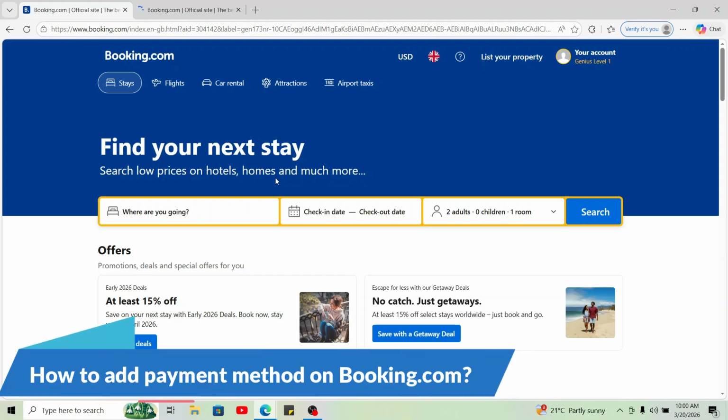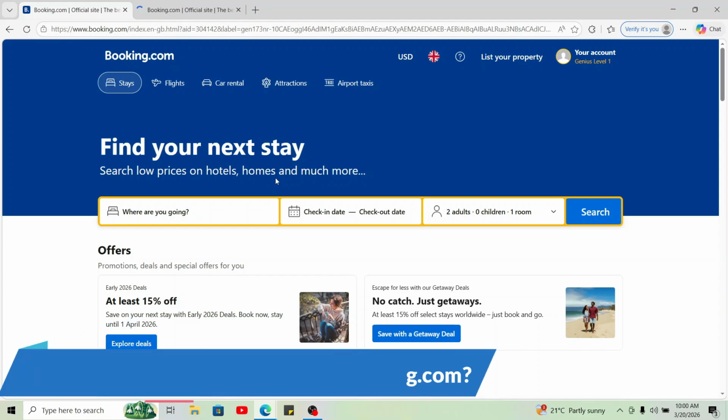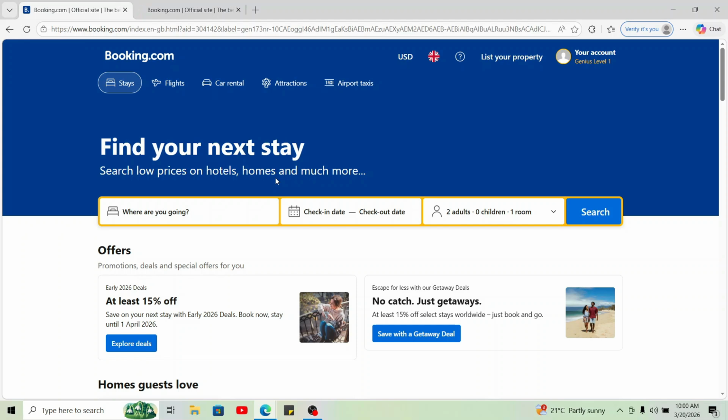How to add payment method on Booking.com. Are you trying to add a payment method on Booking.com for faster and secure bookings? If yes, follow through the steps.